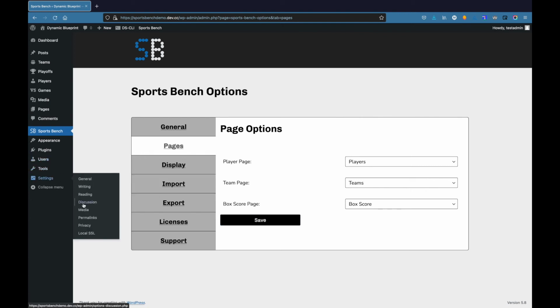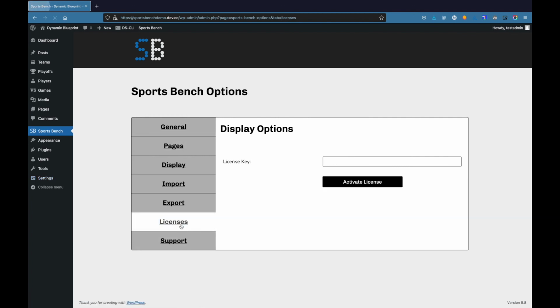I do want to note here that once you do this, you will need to go into settings and permalinks and just hit the save button on those so that the permalinks for teams and pages work correctly. And then finally, when you purchase Sports Bench, you should have received a license key along with it, and this is where you'll go in to enter it and activate it so that way you can always get the updates that you need.